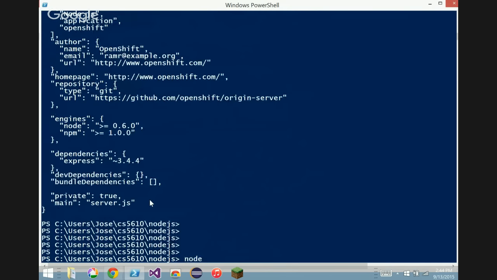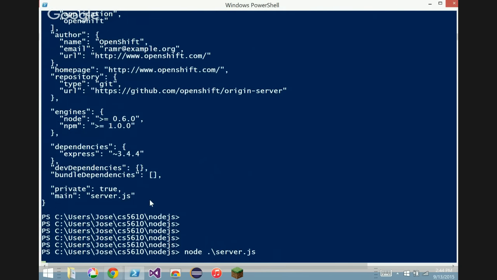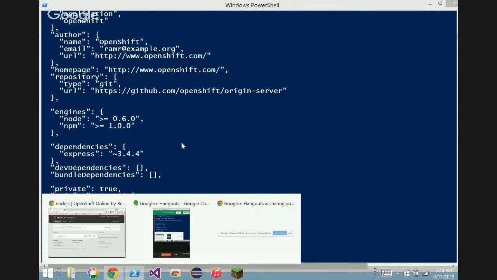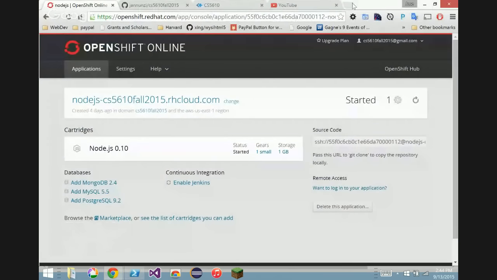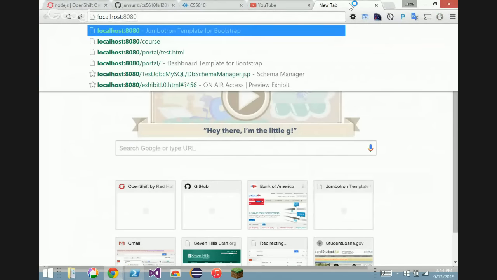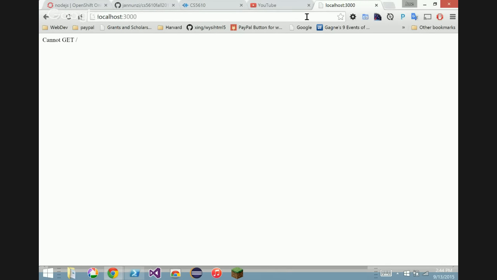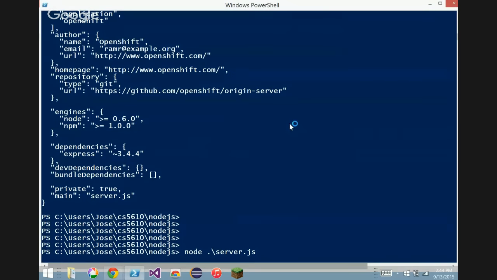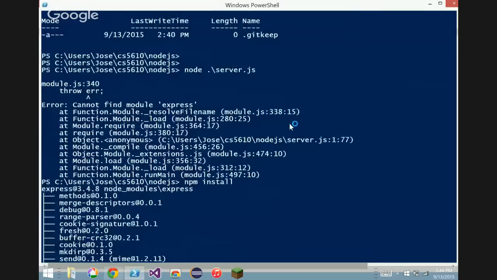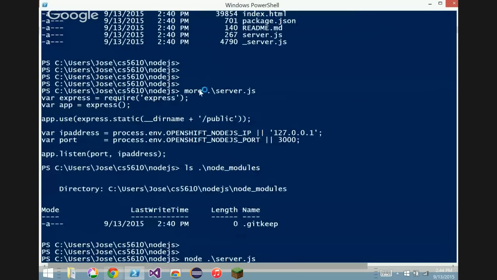Anyway, now you can run it locally with node server. Once you run it locally, you can try it out by going to localhost, and I believe it's listening on 3000. Right now there's nothing there, but there was some code there, wasn't there? It was listening at 3000, and anything put inside the public directory will be served by the server.